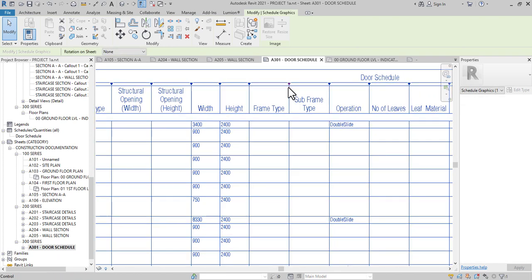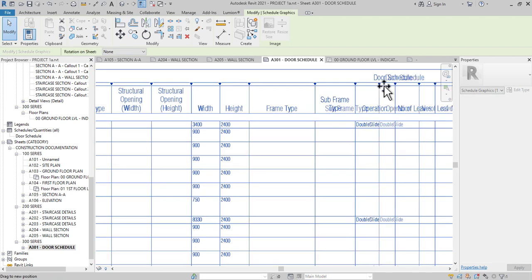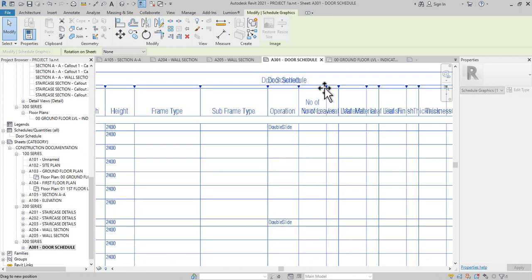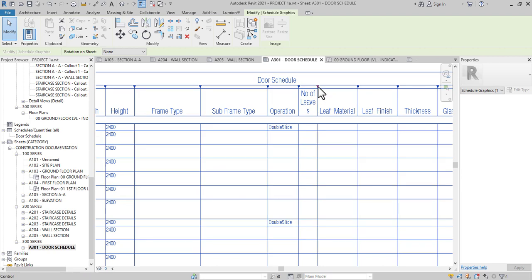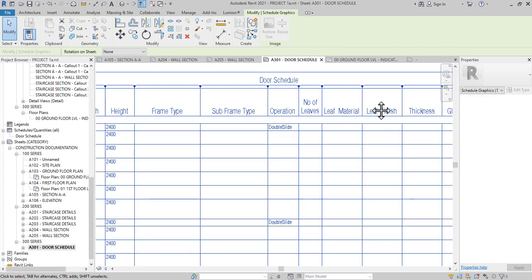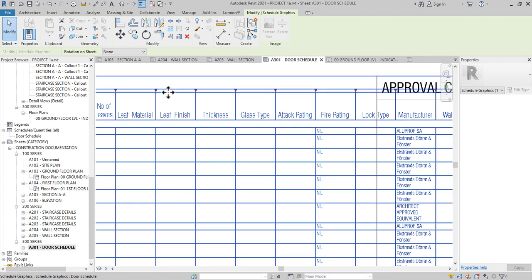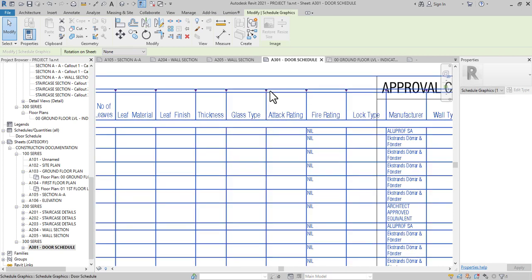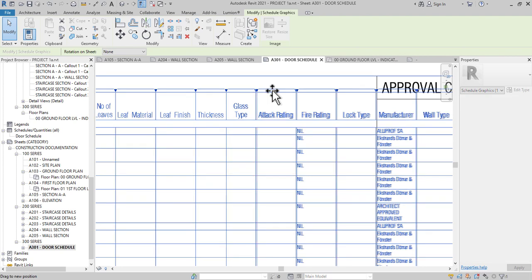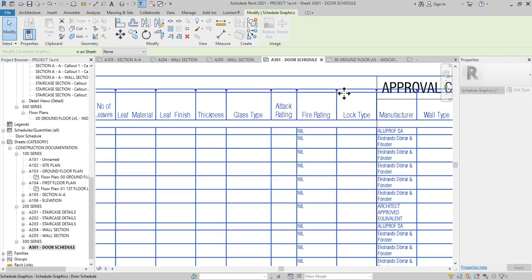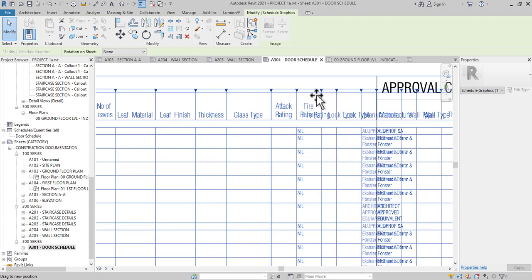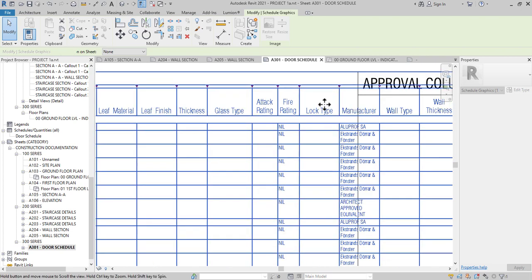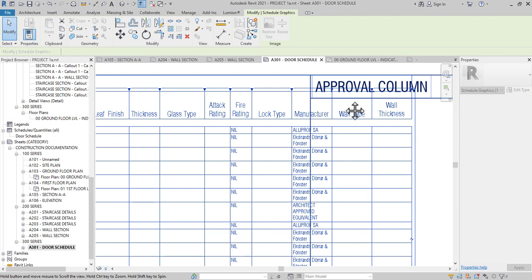I don't need much for you. This guy, we can see squeeze you. The number of leaves, I don't need much at all. You can even go like this. Leaf material, yeah. Leaf thickness. Glass styles. Leaf finish. No thickness, I don't need much. Glass type, oh no, I need much. Fire rating, as you can see, I don't need much. Nope, two line is fine. Lock type, I might need some. Okay, wall type, yes.